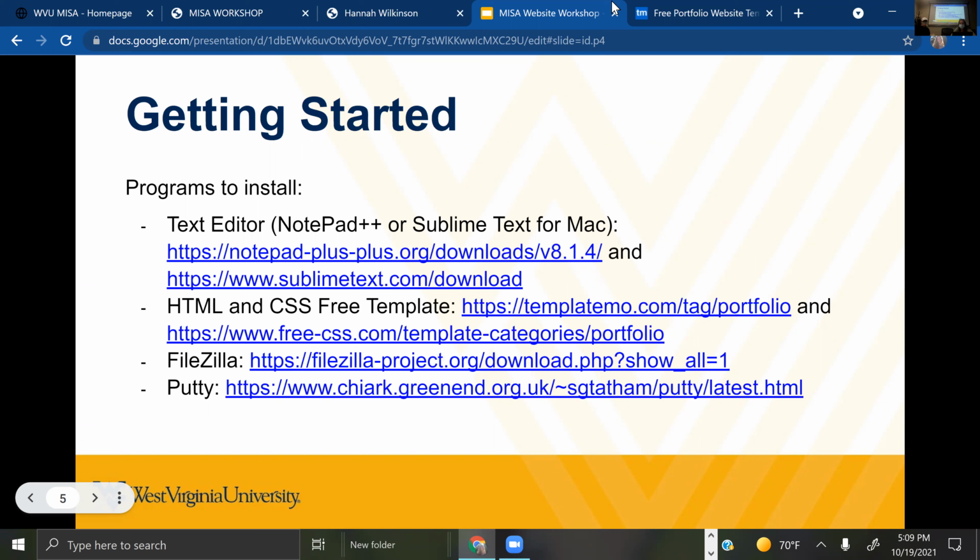So a lot of the workshops will probably be doing some explanation for half the time, and then the other half the time we'll be going around and helping you guys fill out these portfolio templates and create them.